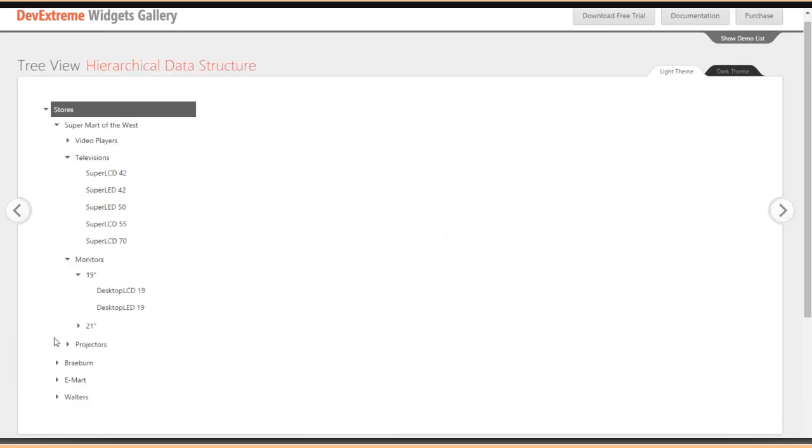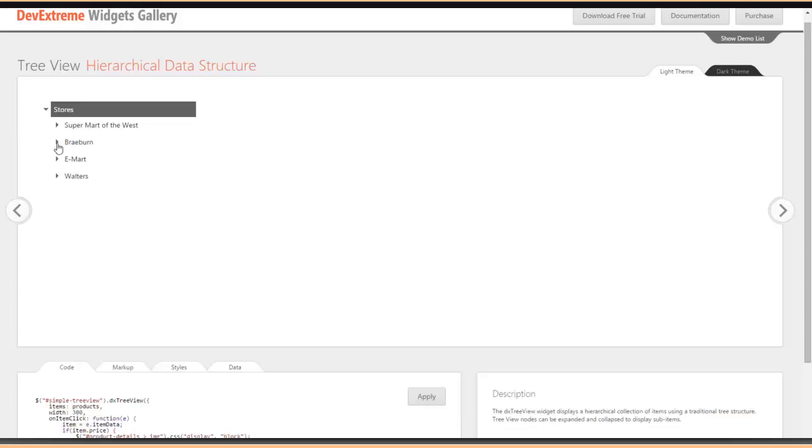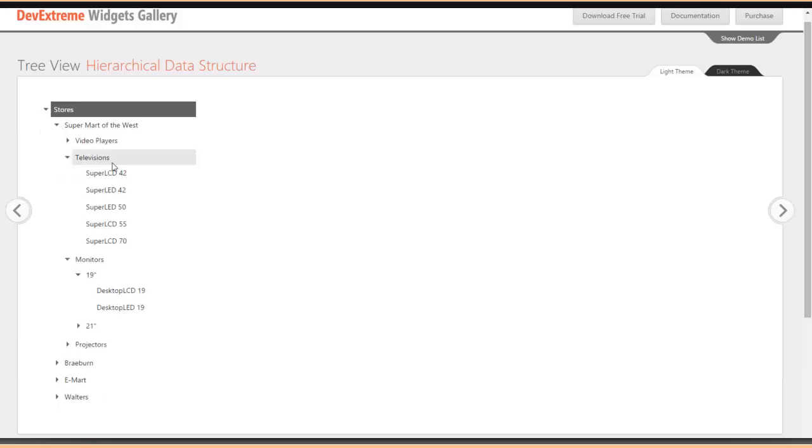The next item was the tree view. Now, the name gives it away. It's a way of displaying hierarchy data. And there's a number of different ways that we can do this. This first demo is showing a number of elements, subtrees, etc. Here we can see that I can collapse and expand to any level. So I can take it all the way back to stores, or I can expand as I go.